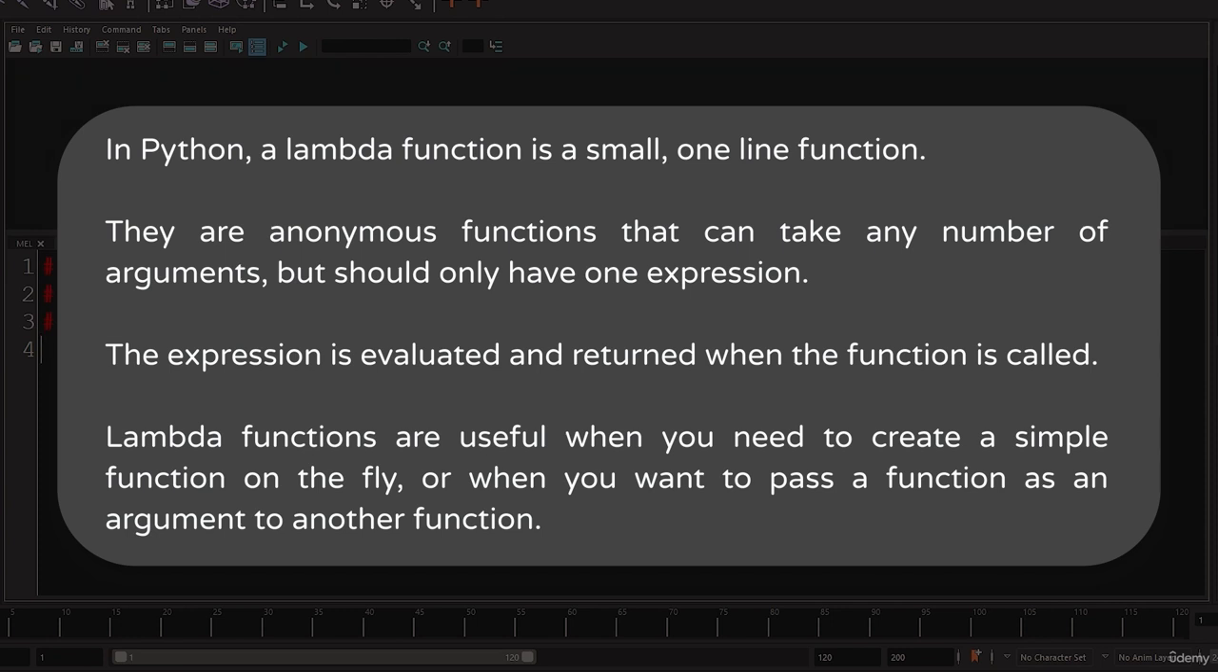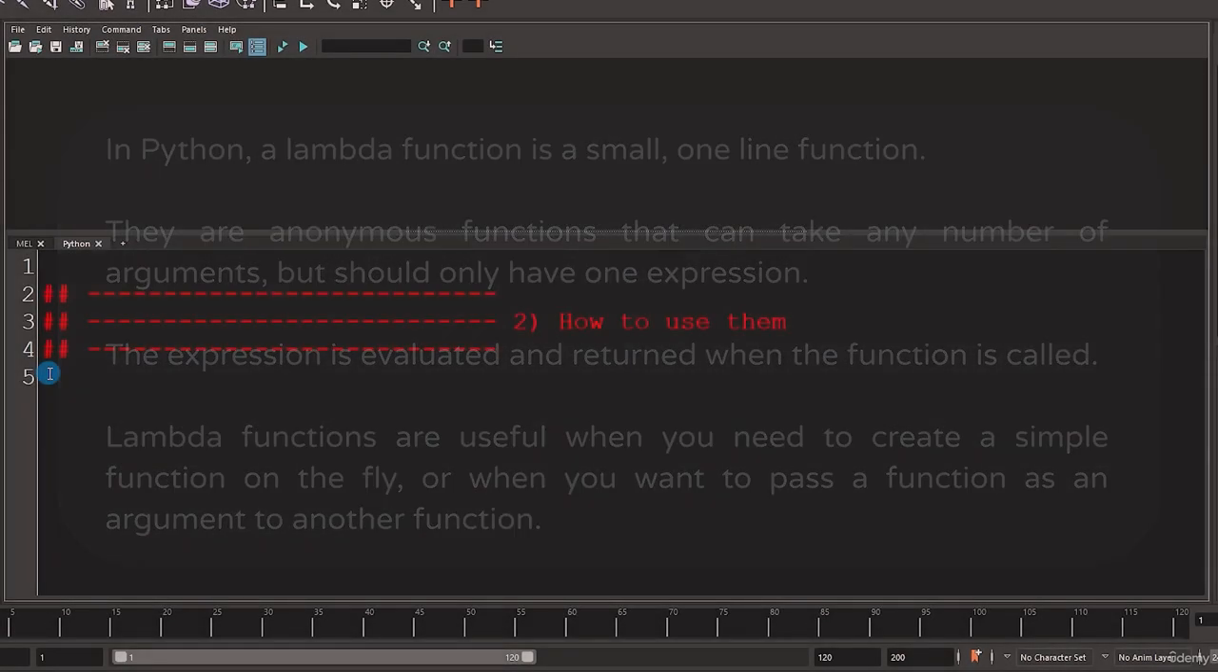So very similar and very much like a normal function, like we looked at in the last lecture. Okay, lambda functions are useful when you need to create a simple function on the fly that really only needs one line. Okay, or when you want to pass a function as an argument to another function. Let's have a little look at how to use them.